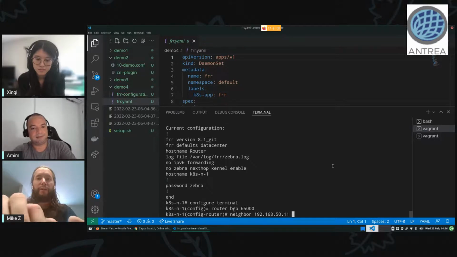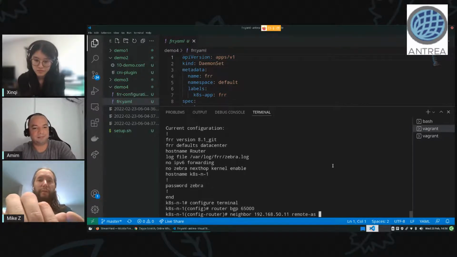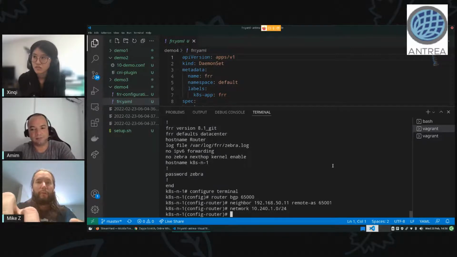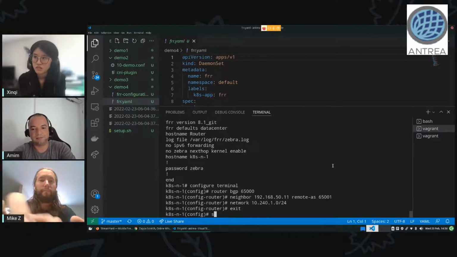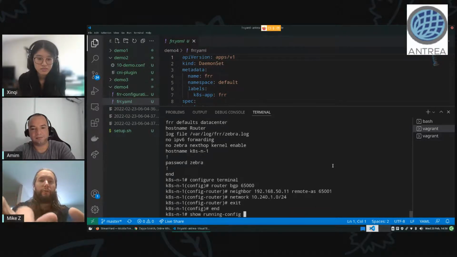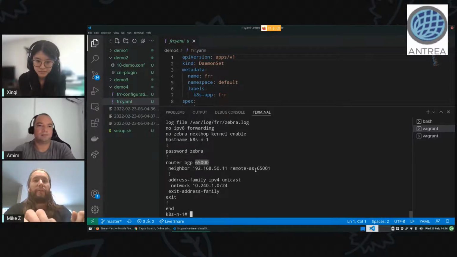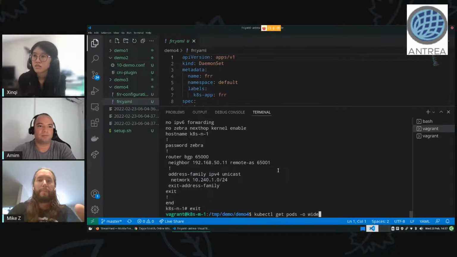I believe we're on this one. So this IP address is here, and this is going to get confusing really quick. We have established this session. I believe this one is advertised. We need to advertise this network. Cool. End, show running configuration. Cool, that's 65,000. So we're going to be pointing that over there.